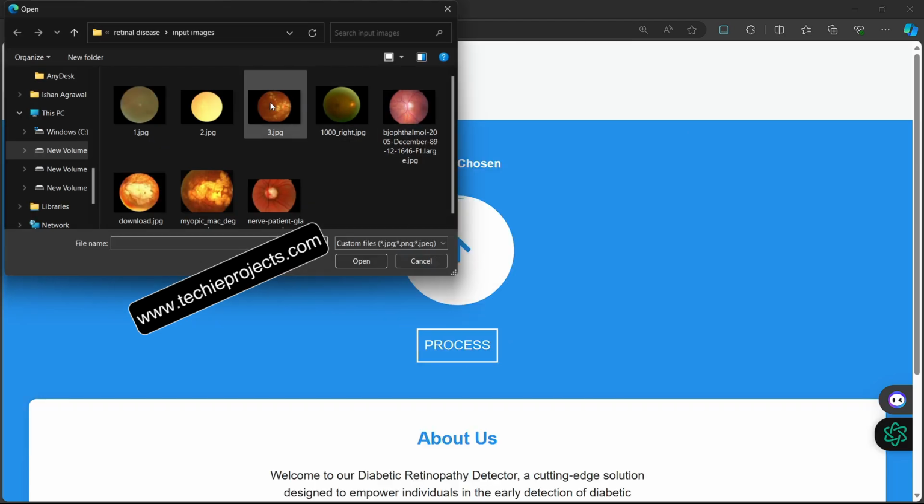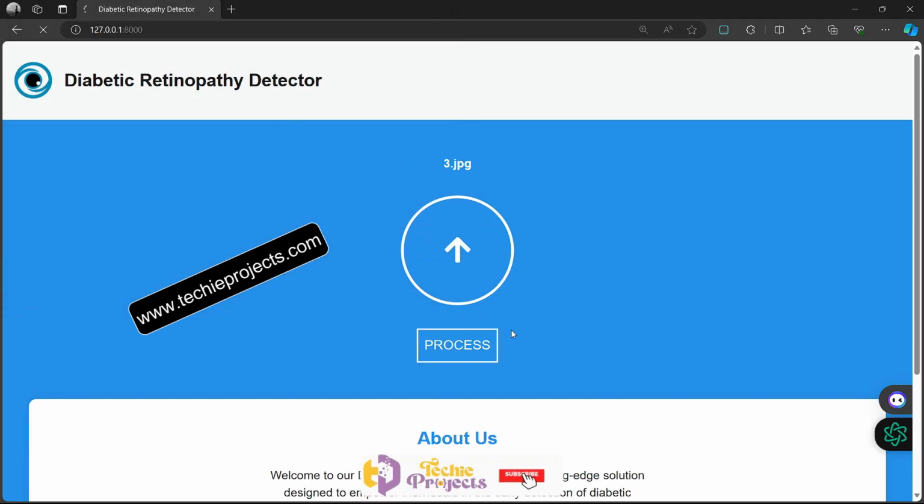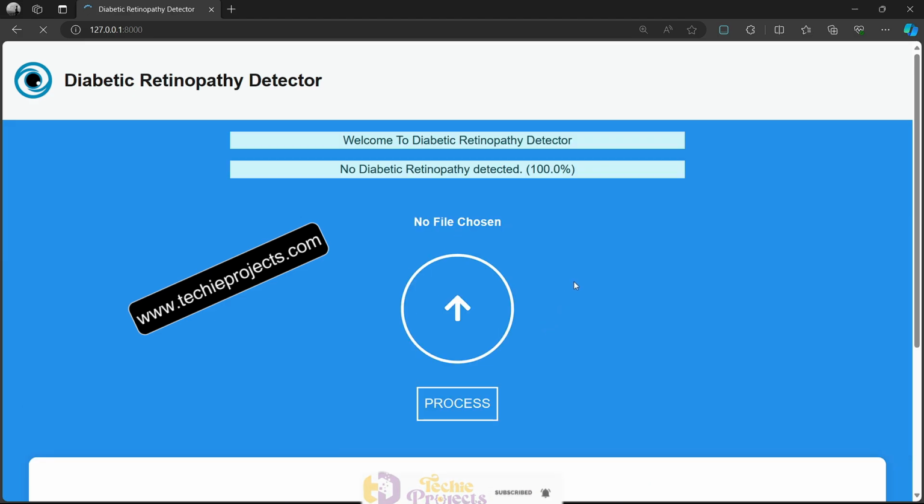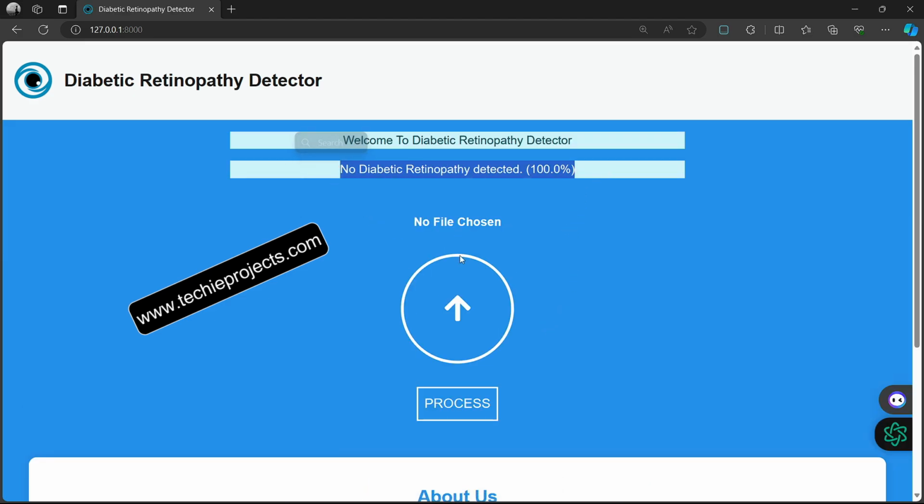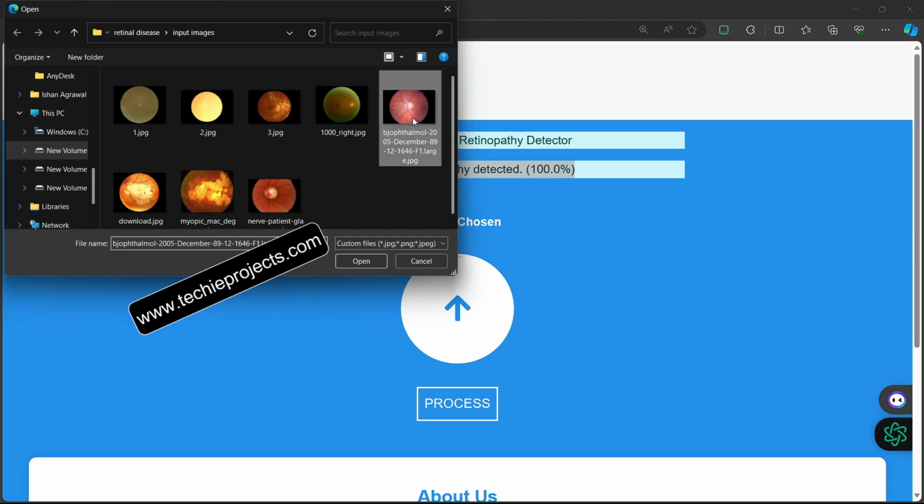Let's upload any other image and then click on the process button. No diabetic retinopathy detected with 100% accuracy.